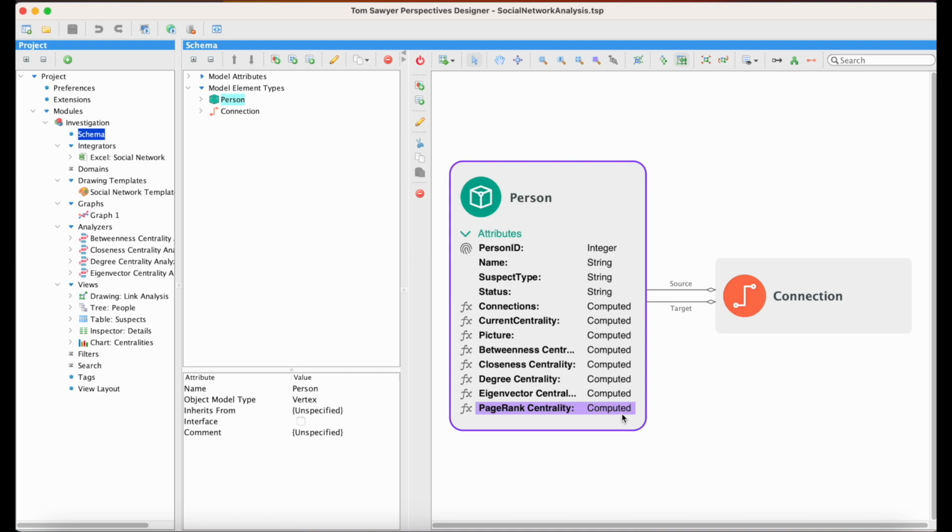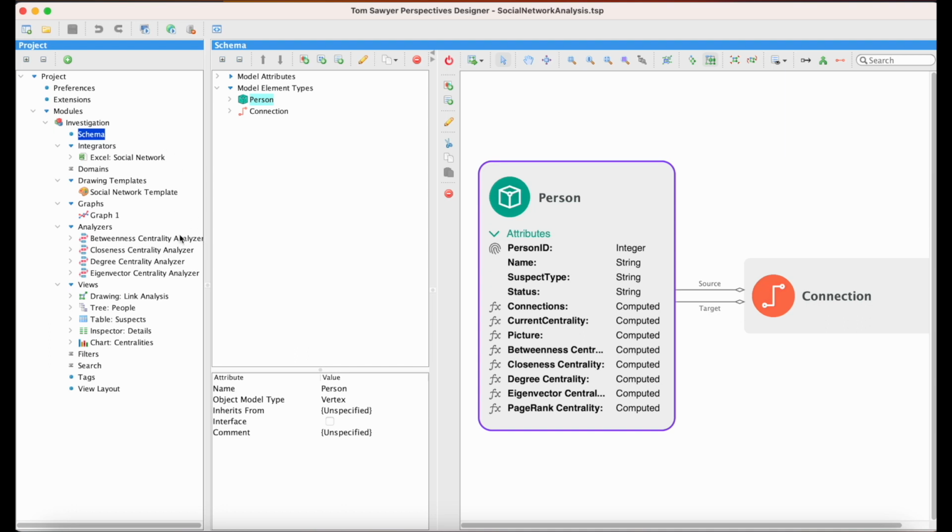Okay, but let's go ahead and add the PageRank centrality analysis algorithm here in our application. So going back over here on the left side to the project tree, where we have our definition of our schema integrator, drawing appearance, and so on, we have this called graphs and analyzers. So let's just take a moment and talk about this just a little bit.